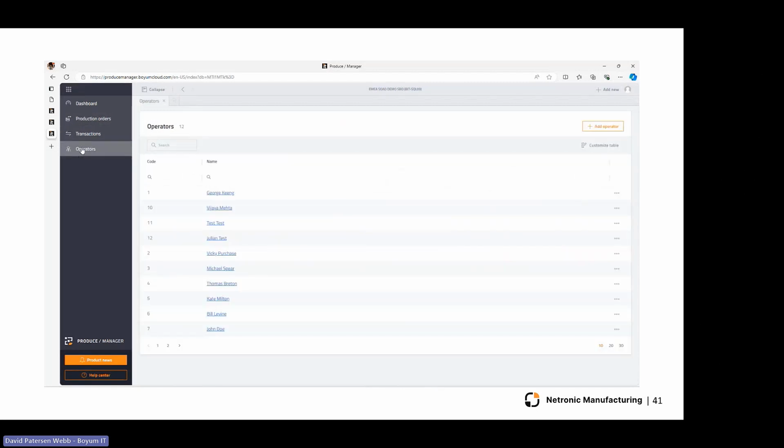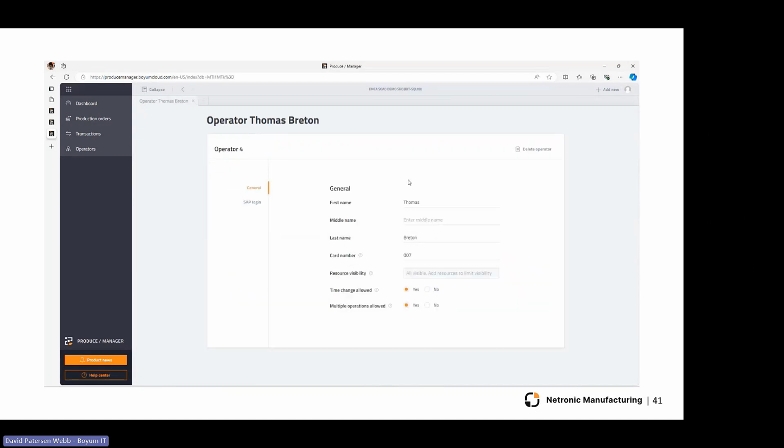Taking a quick look at the operator management, we see name, card number ID that they will use to access the Produce operator environment. There are settings for the related SAP login for the user. We can define specific resource visibility if desired. If blank, then the operator will see all resources. We can define permissions that govern allowances for time changes enablement on jobs and whether multiple operations can be performed.